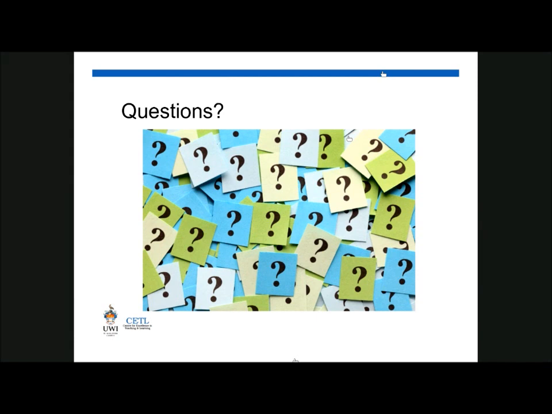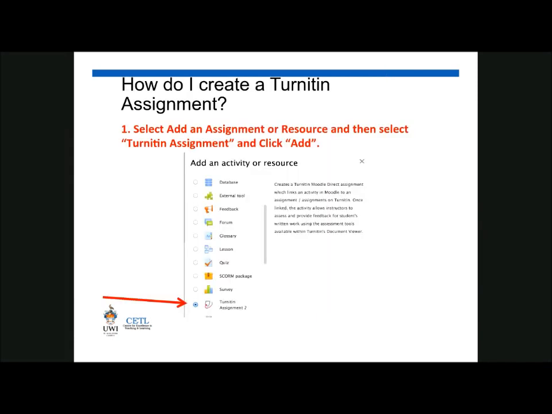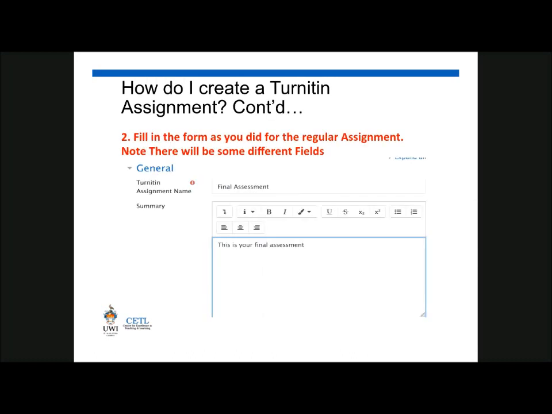So we're going to look now at Turnitin. And right off the bat, it's the same process. You turn editing on, you click add an activity or resource, and then you scroll down. Now Turnitin, remember I said earlier, it's in alphabetical order. So you scroll along just a little bit, just midway, as you see where the scroll bar is here, and then you're going to see Turnitin. Double click on Turnitin right here, and then the adding a new Turnitin assignment page will appear.